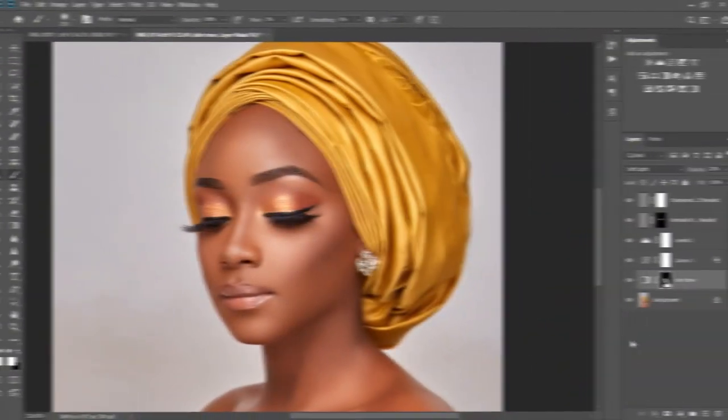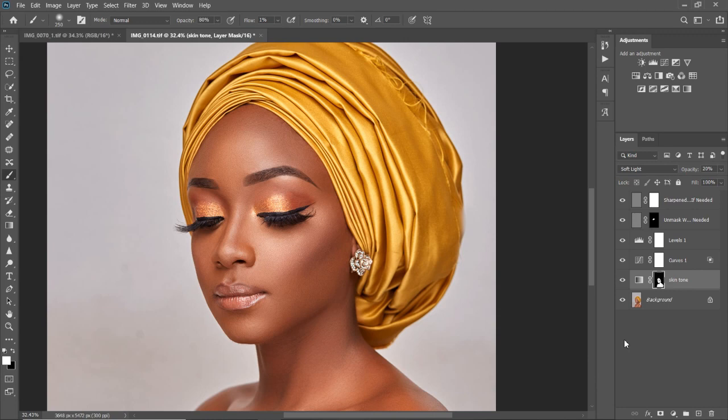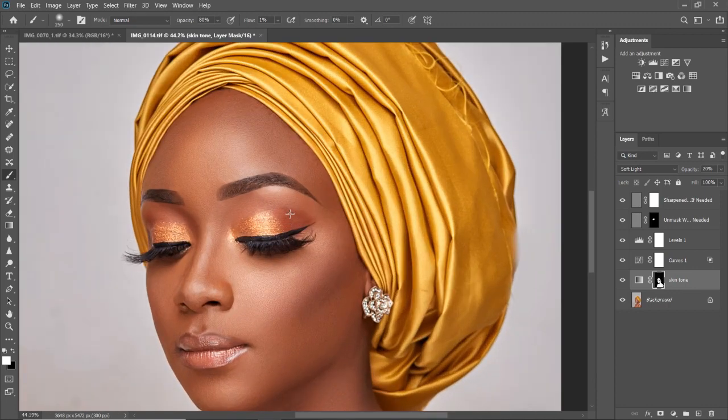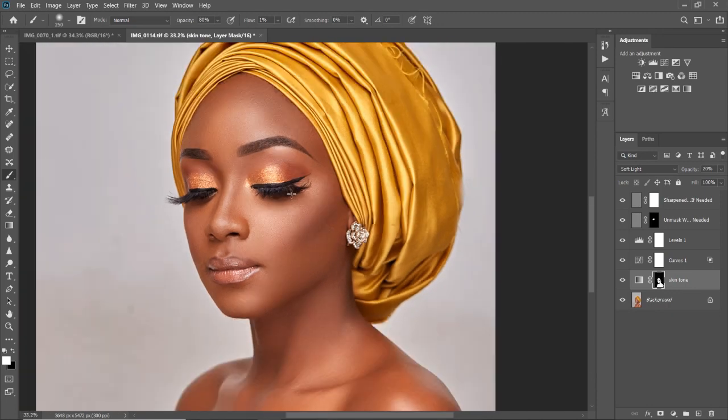Okay guys, so the whole concept of frequency separation is to isolate the texture from the skin tones, to preserve the reality of an image. So if you take a look at this image right here, that is exactly what I have done.